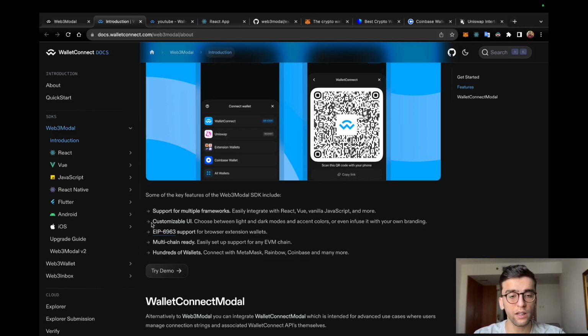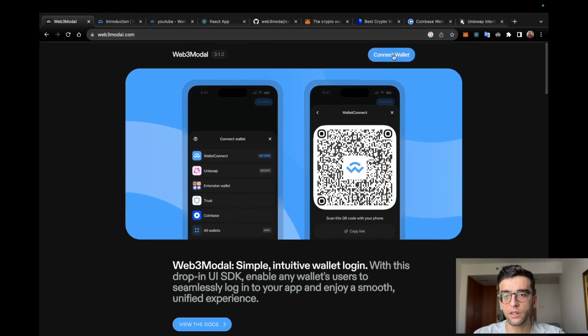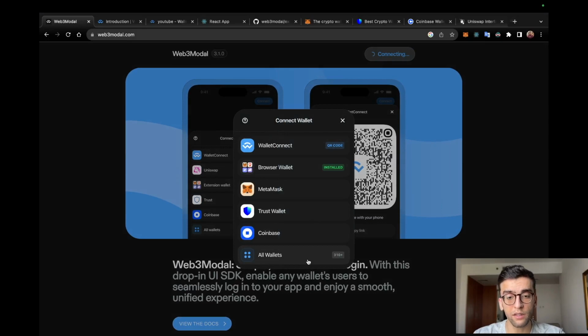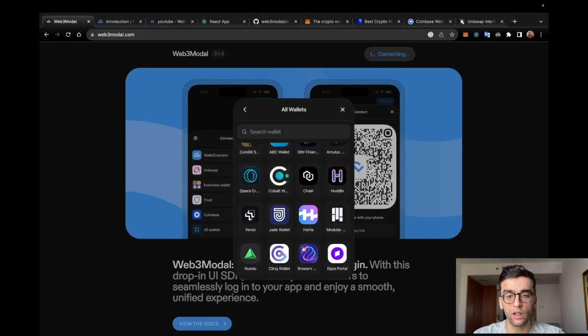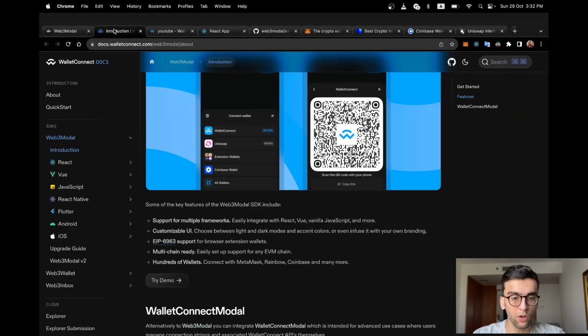As I mentioned earlier, customizable UI. You can switch to light mode and dark mode really easily by passing some parameters. EIP-6963 support for browser extension wallets. If you are interested, I can make more videos on EIPs regarding wallets and the front-end layer. Multi-chain ready, easy setup, support for any EVM chains, hundreds of wallets supported. As you can see here, there are multiple wallets that are supported and integrated successfully with Web3Modal V3. Here is a long list. Going back to the docs.